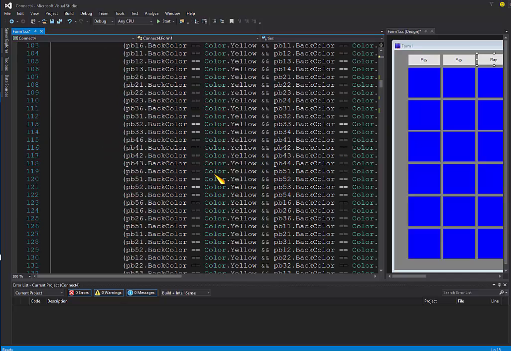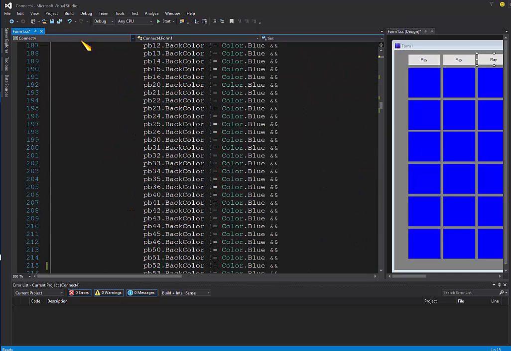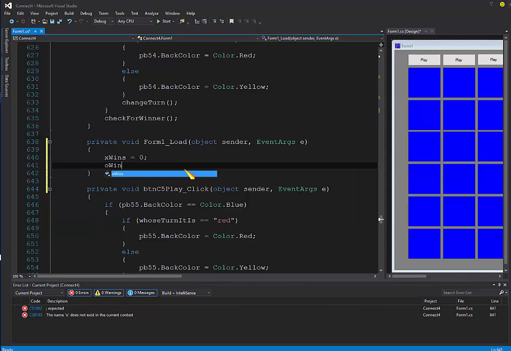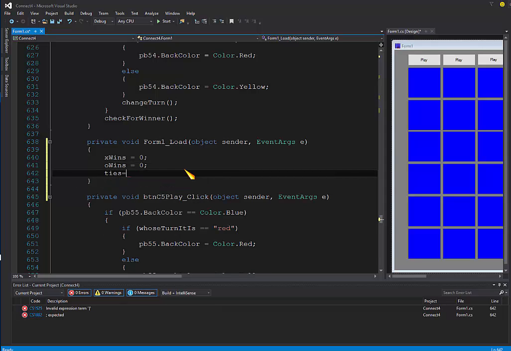And then when the program launches, when my game starts up, I'm going to make a load event. So in case I haven't gone over this before, a load event executes as soon as the form launches, when the program is running. So I can give variables their initial values there, and I'm going to say x wins equals 0, o wins equals 0, and ties equals 0.